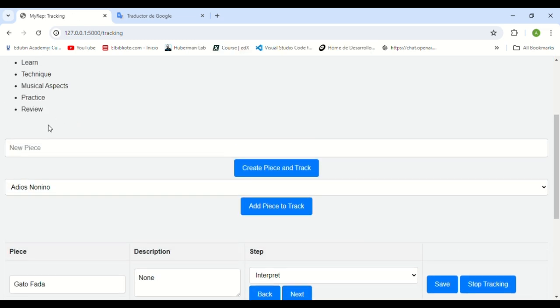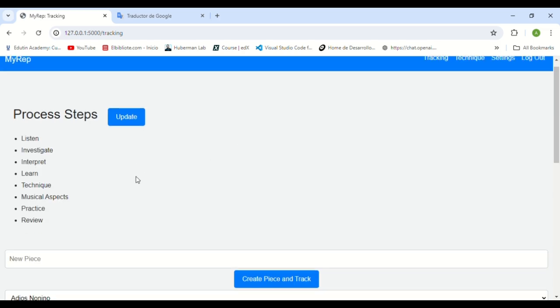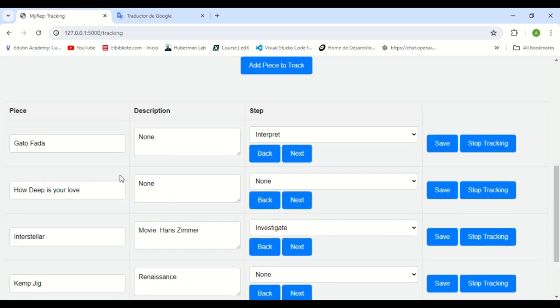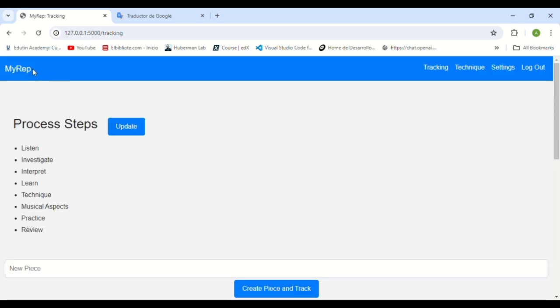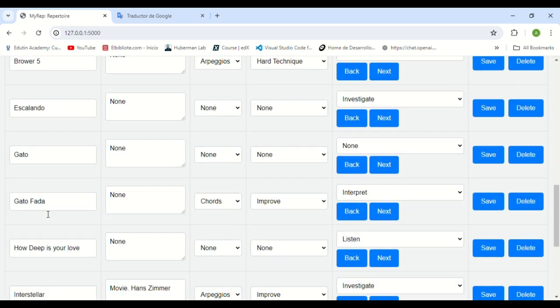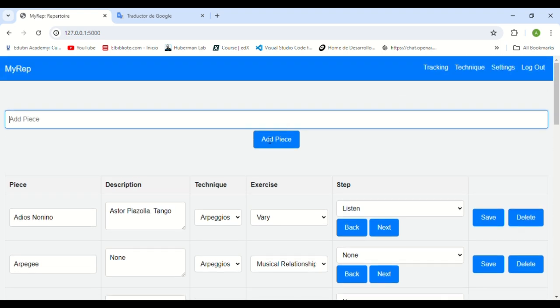For example, if I have a new piece, probably I will learn it and want to keep track of it. So let's add this piece. I create it and I start working on it. For example, first listen, save, and it is in MyRep. It's here. So then we can manage our repertoire. We can save, delete, etc.